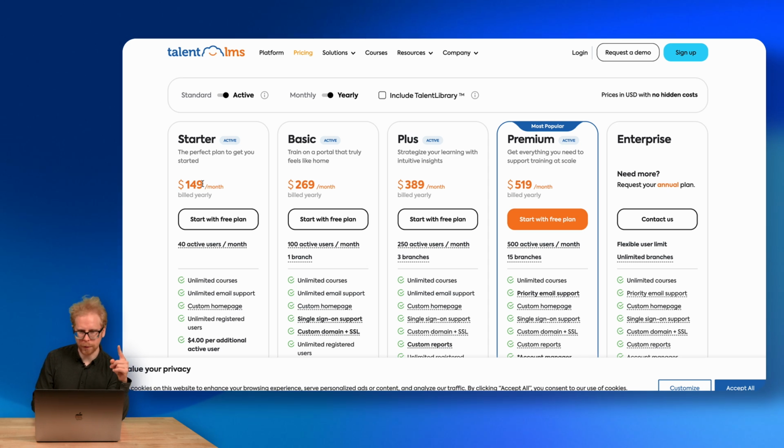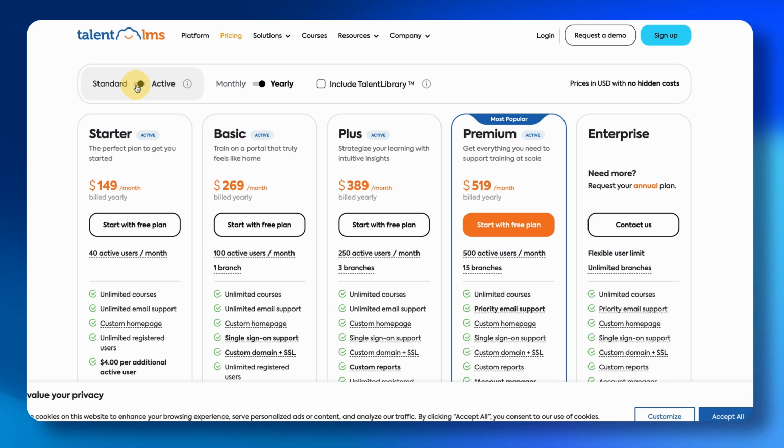Now there's one other thing here when it comes to pricing that you need to be cognizant of. And it applies to standard and active. There's this monthly and yearly, so you can pay monthly or yearly and you get a discount for yearly. That's how all these LMSs work. I don't think there's an LMS out there at this point that we at least know and think is worth purchasing that doesn't give you a discount for yearly.